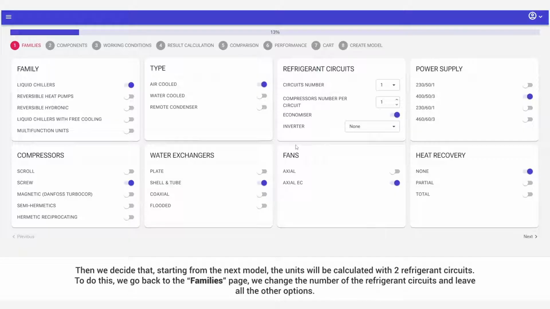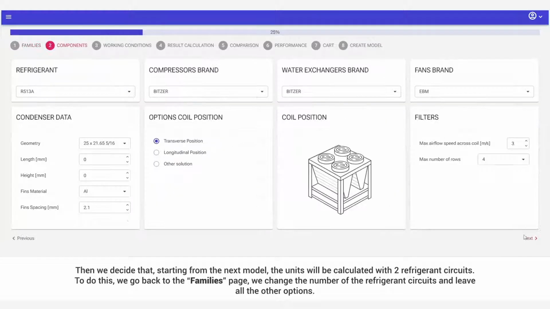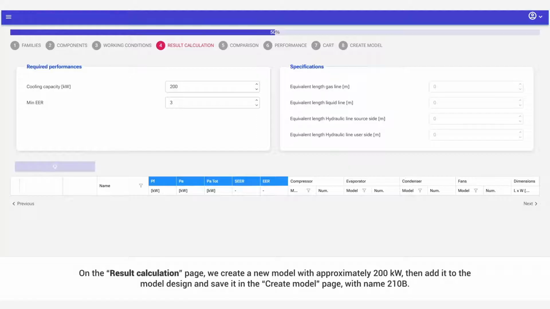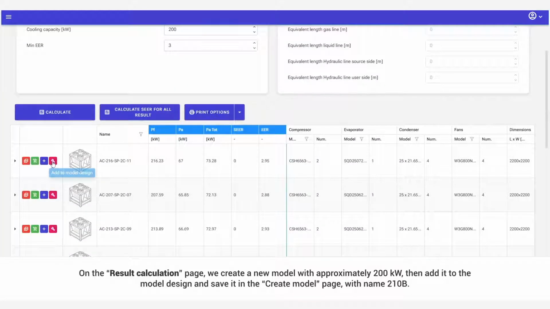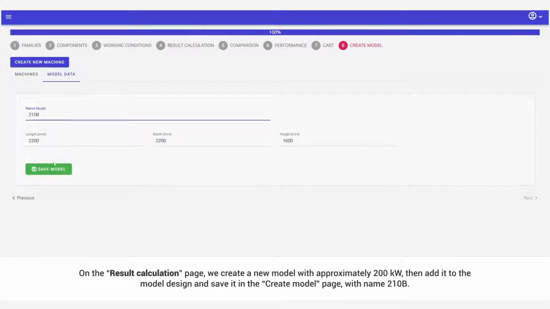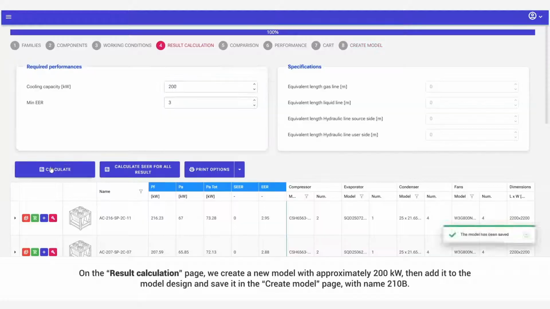Then we decide that starting from the next model, the units will be calculated with 2 refrigerant circuits. To do this, we go back to the Families page, we change the number of the refrigerant circuits, and leave all the other options. On the Result Calculation page, we create a new model with approximately 200 kilowatts, then add it to the model design and save it in the Create Model page with the name 210B.